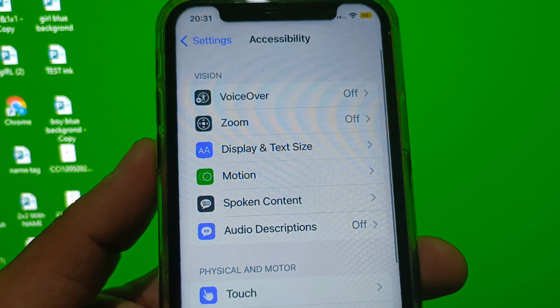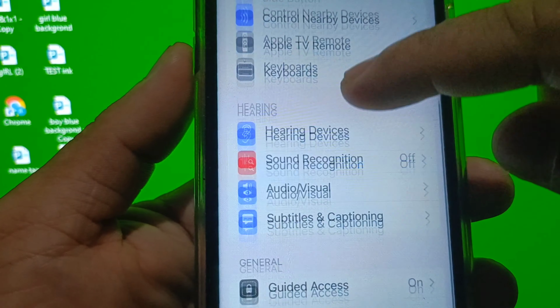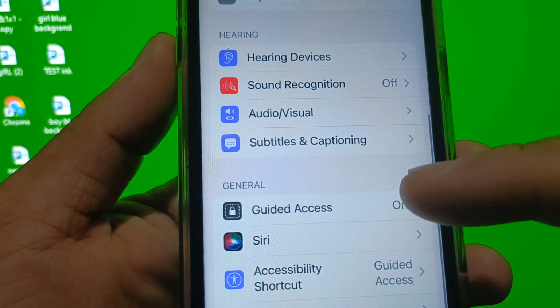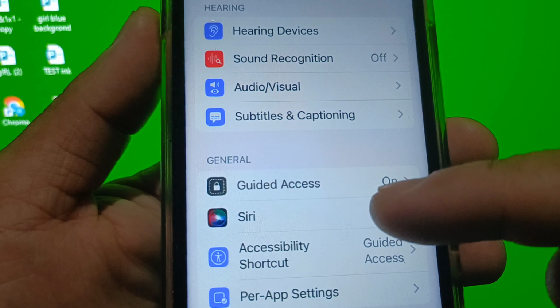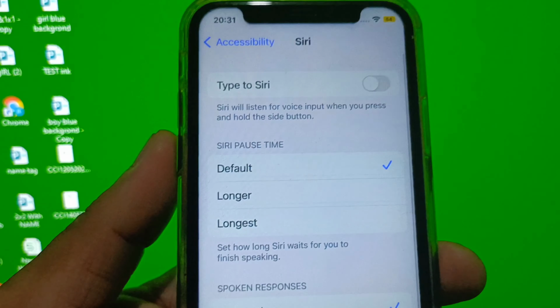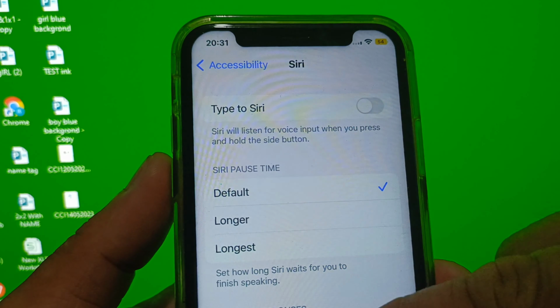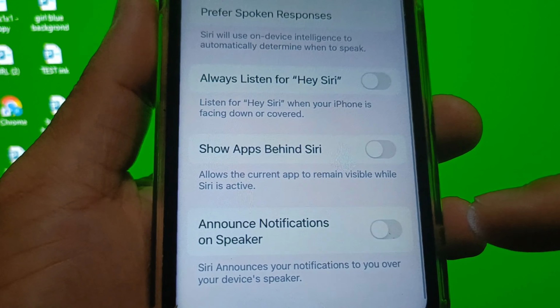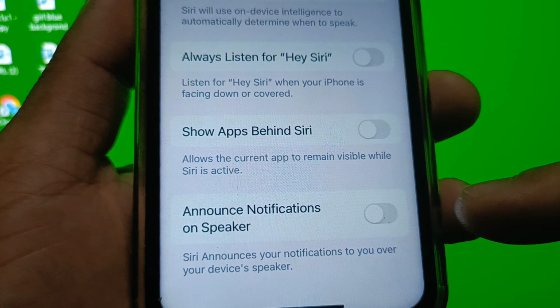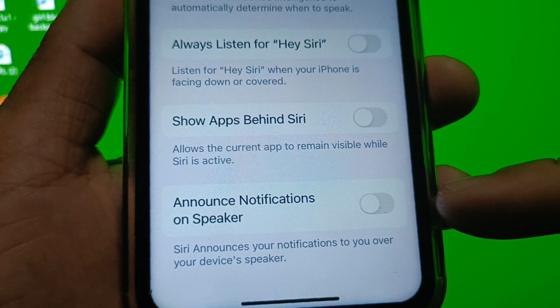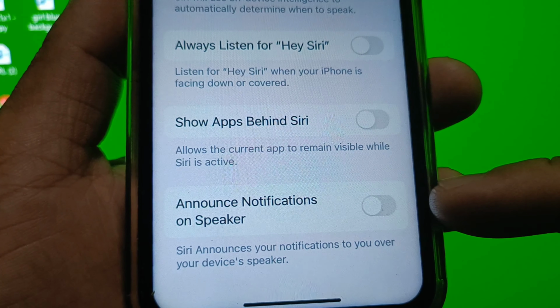In accessibility, scroll down again, and below here in the general section, you can see here this Siri. You can tap this, and below this Siri, scroll down, and you can see here the announce notification on speaker. And the announce notification on speaker is disabled.